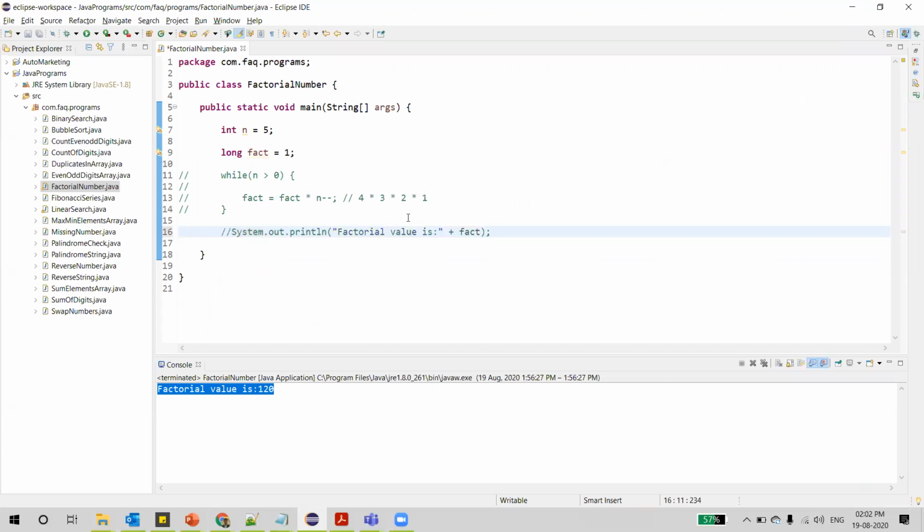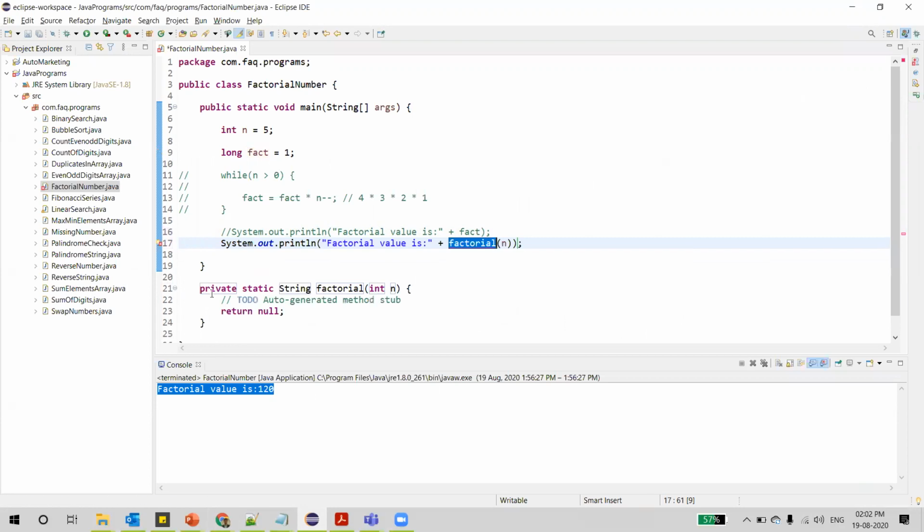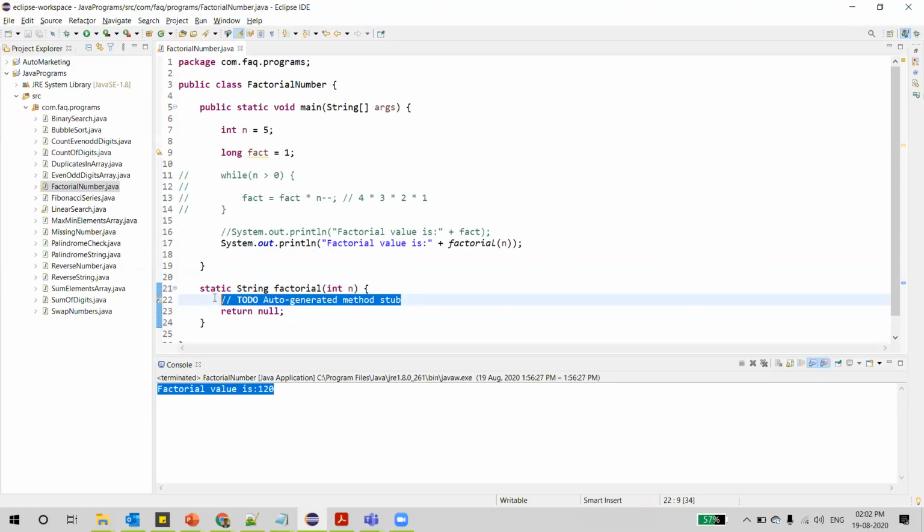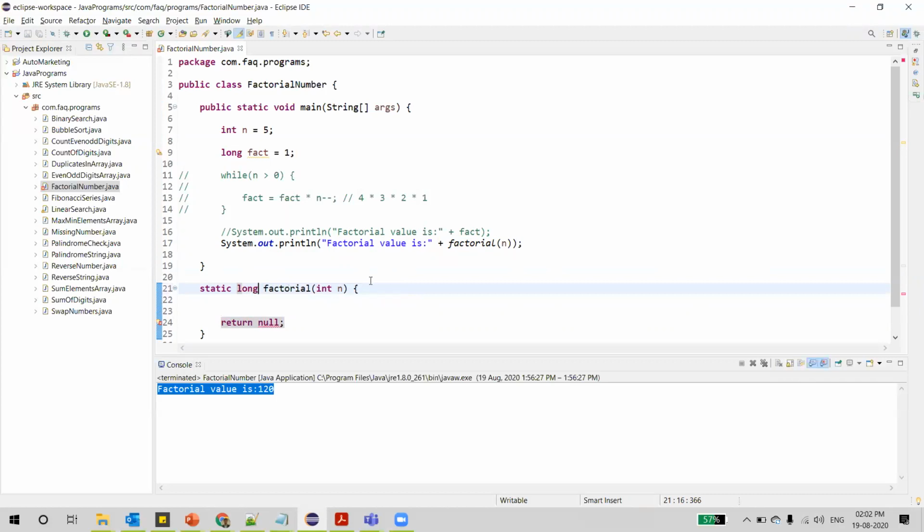This is the first approach using the loops. And now we are going to write a different approach using recursion, factorial of n. For this, we'll create a small method here which will run recursively, and which returns long. So it actually returns the factorial of n.